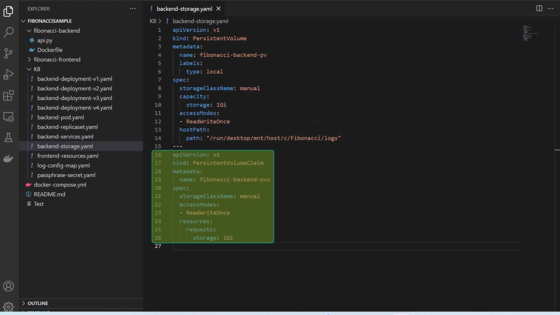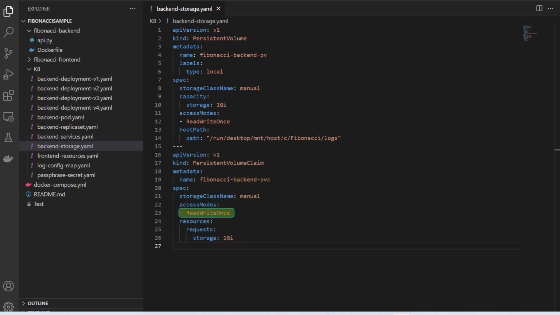The PVC is defined in lines 16 to 26. Note the following properties in the definition. The access mode is specified as read-write once. This makes it match the access mode on the PV we defined above. The storage request is 1 GB, which also matches the capacity of the PV.